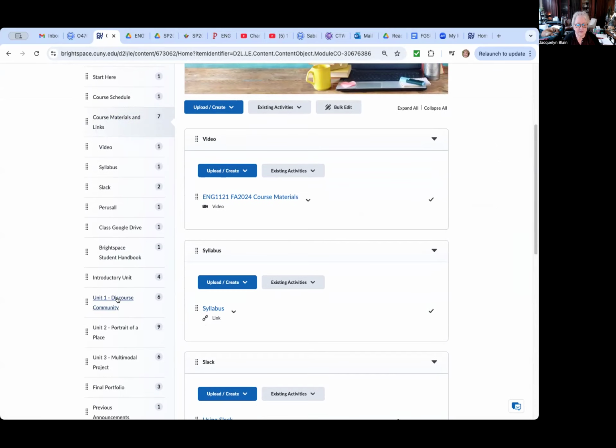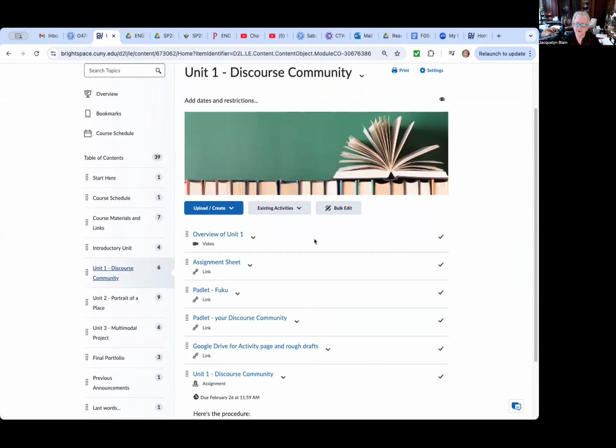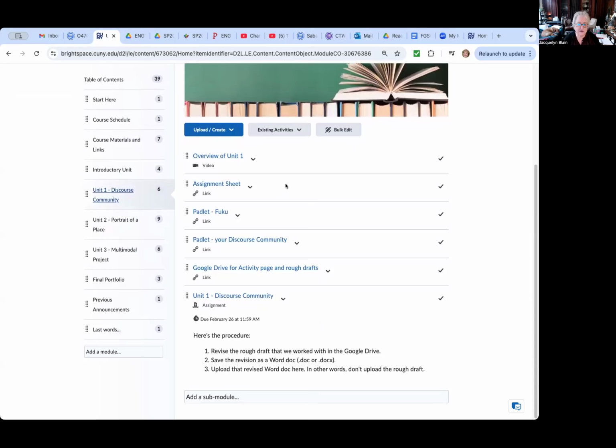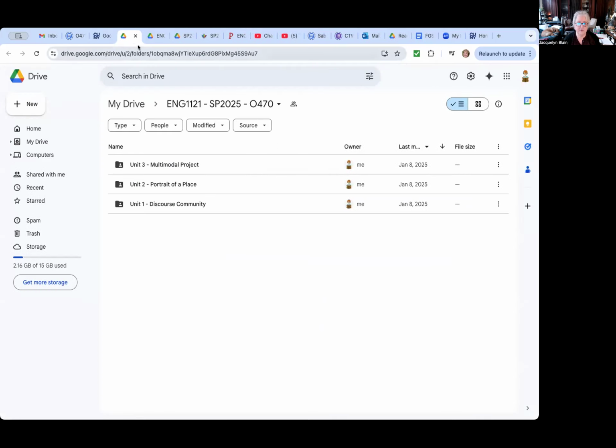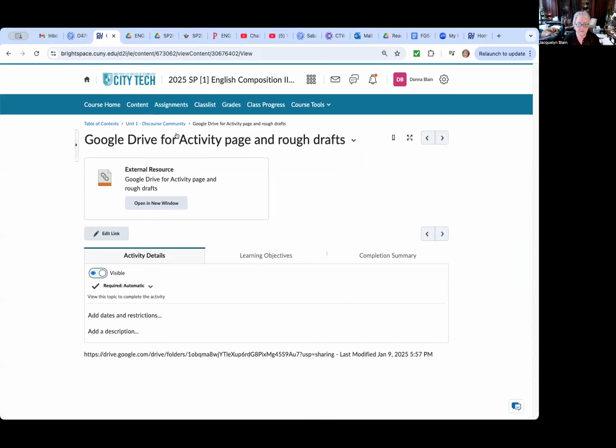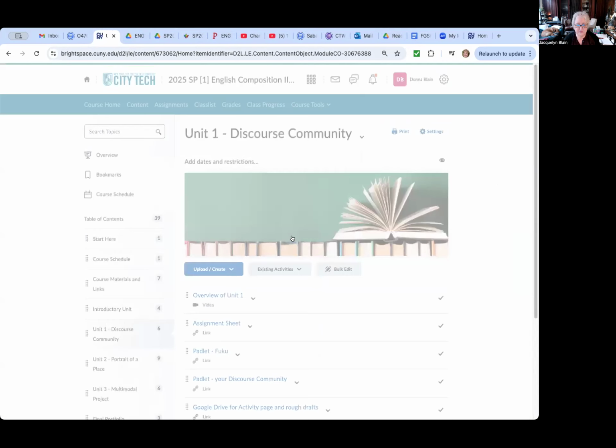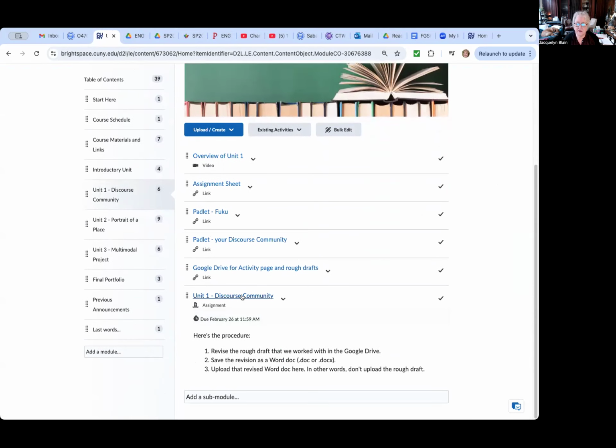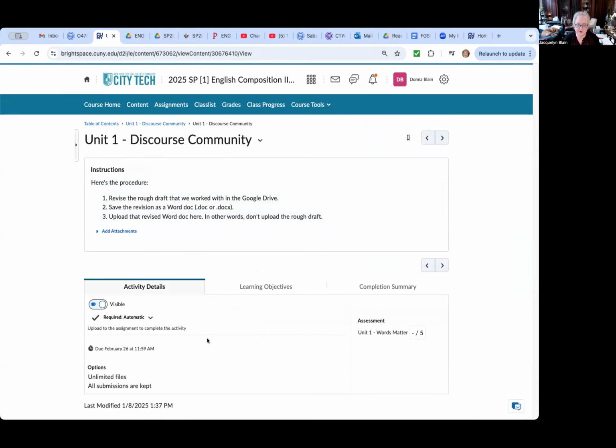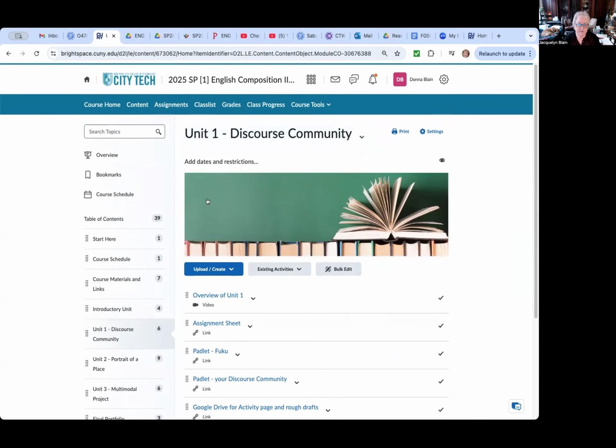And this is unit 1. It's got stuff. I'm just going to show you this quickly. I'm not going to go over it right now. This is unit 1. There'll be an overview. There'll be a video I'll put up. There's an assignment sheet for each unit. Then there are the Padlets we'll be using. Again, a link to the Google Drive. Same link to the Google Drive. And then a link to the assignment submission site for you to upload stuff. And everything runs through these little breadcrumbs up at the top.